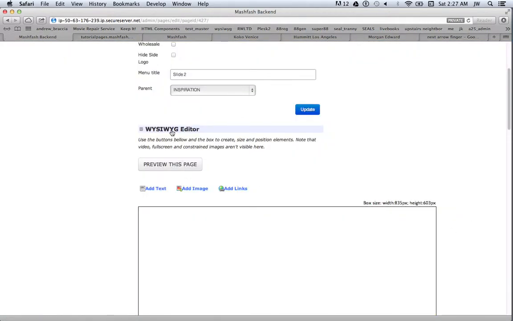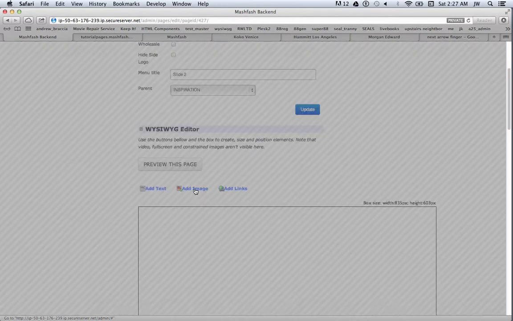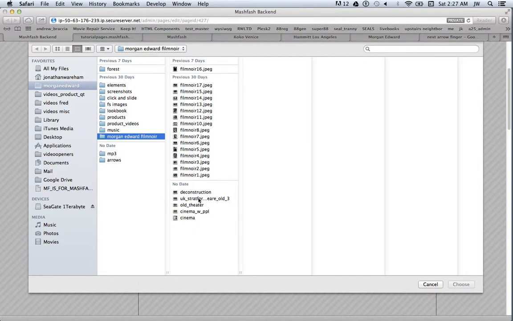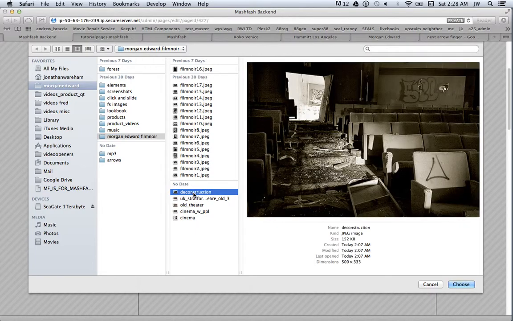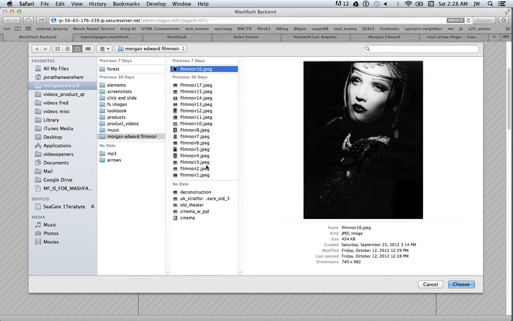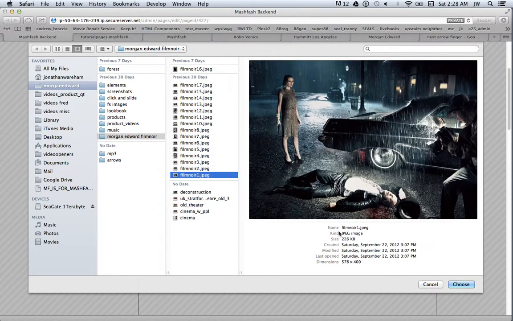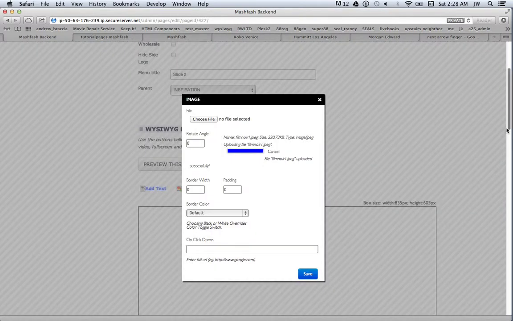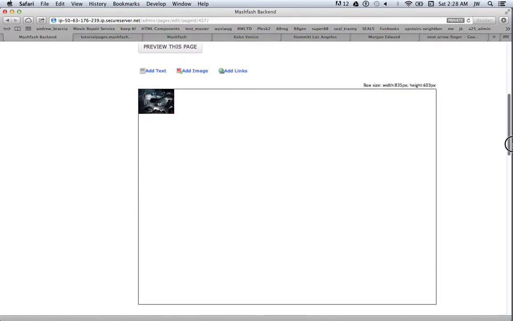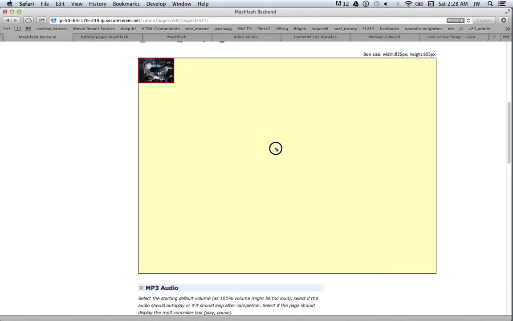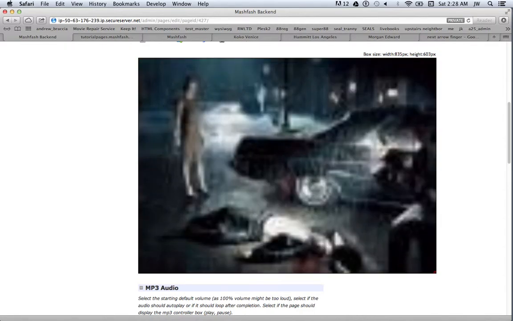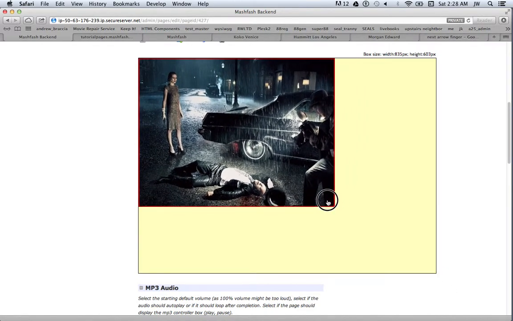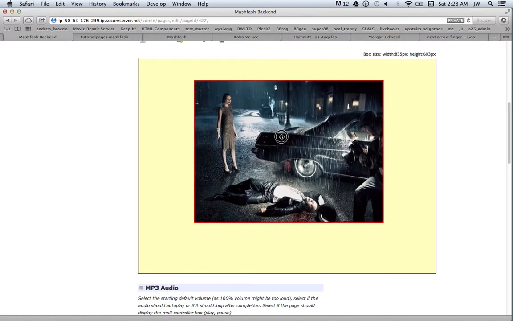So I'm going to use the WYSIWYG here to add an image for my first slide. And let's see what I've got. That's kind of interesting. I like this slide, so I'm going to choose this as my first slide. It's uploading. As always on the master template, it puts itself over there. I can just pop it there in the middle. Or, maybe something like that would be better for this image.